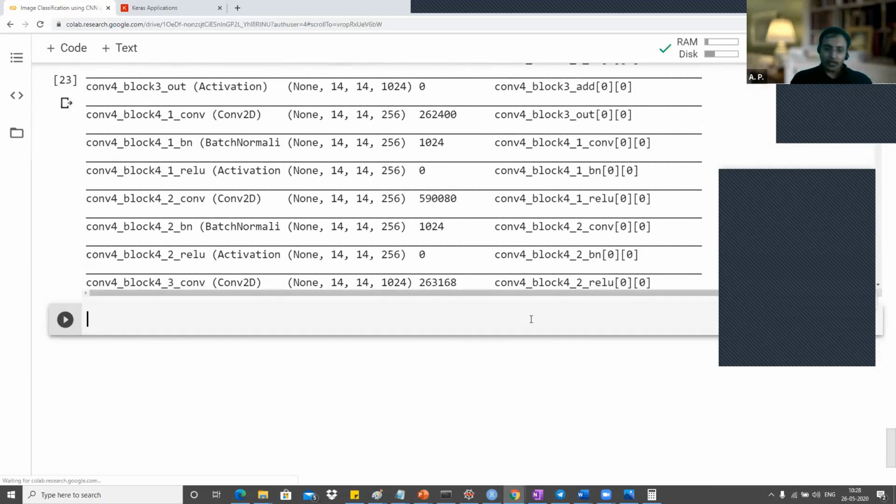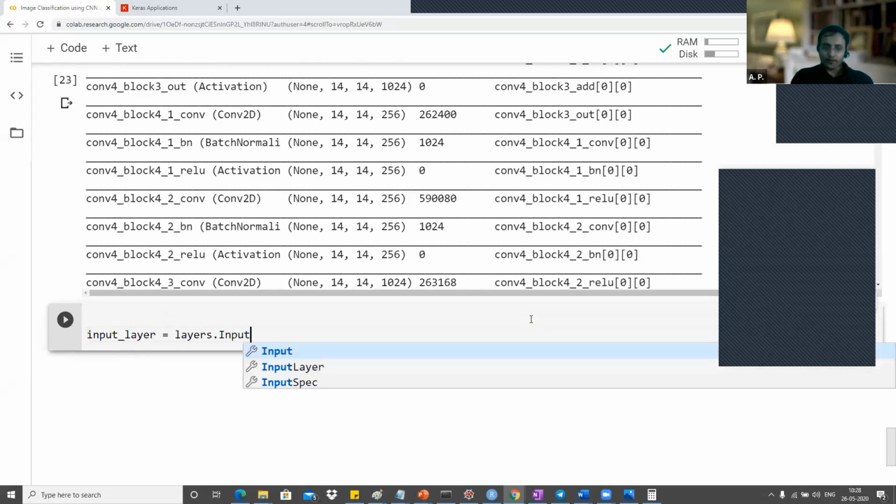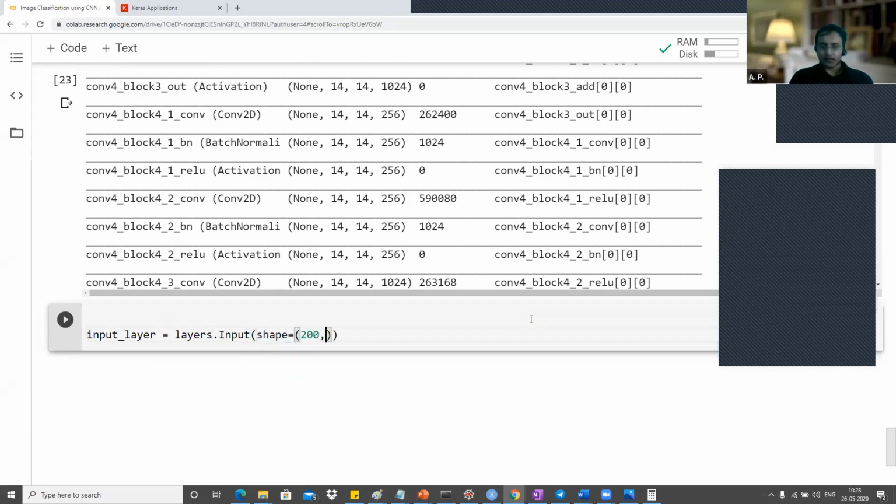Let's do that. We'll again load ResNet 50, but before that, we'll define the input layer, right? So now we'll use a different architecture. We'll define input layer equals layers.Input, and we'll mention the shape is 200 by 200 by 3, right? That's the shape of data that we'll be mentioning.